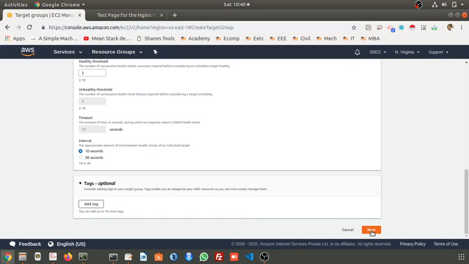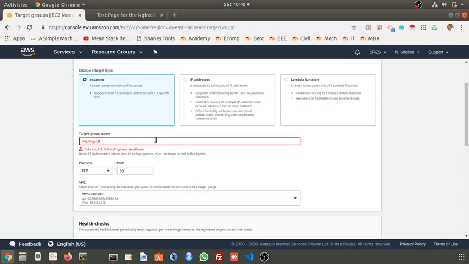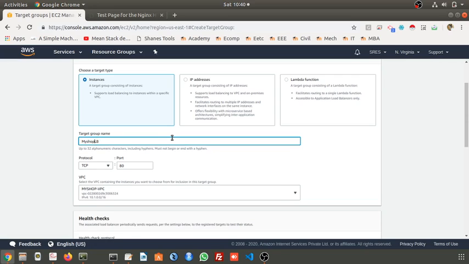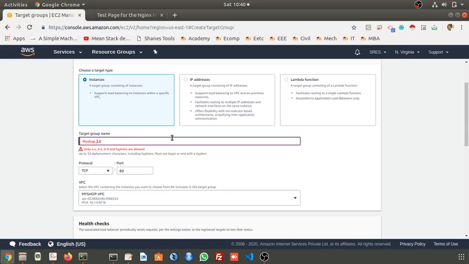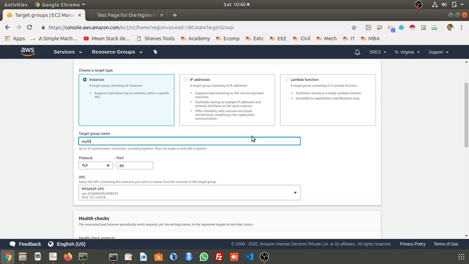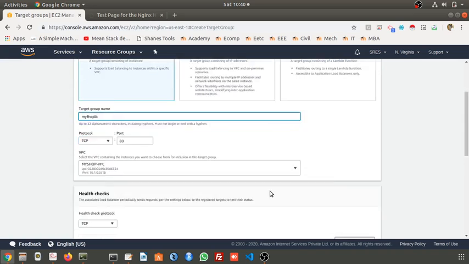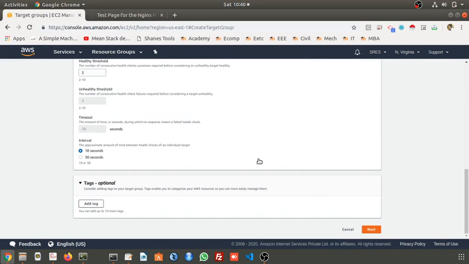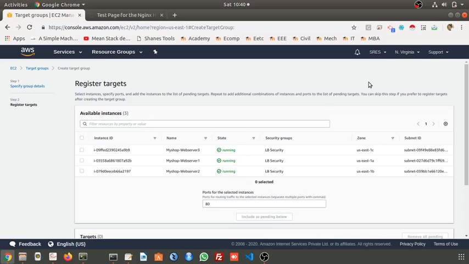Okay, I'll write next. Okay, there should not be spaces, only A to Z and 0 to 9 are allowed. So I will write underscore. No, only A to Z. Space is there, I guess. Use 32 alphanumeric characters. I will write my shop LB. Okay, next. Okay, now there are three instances available.